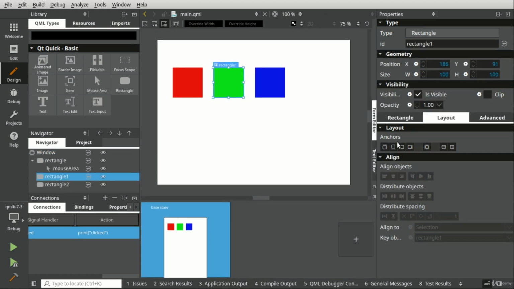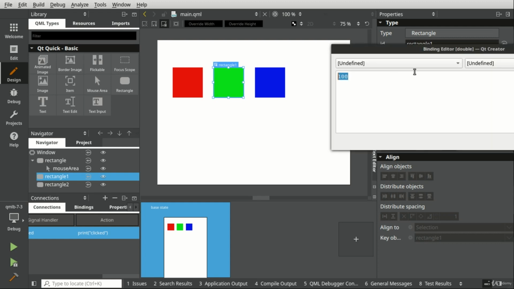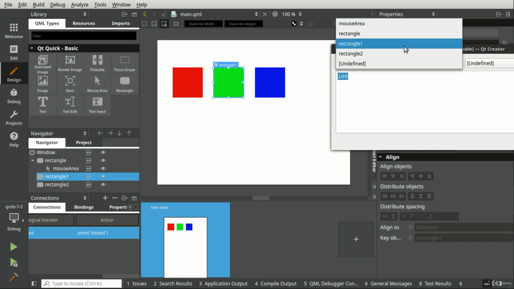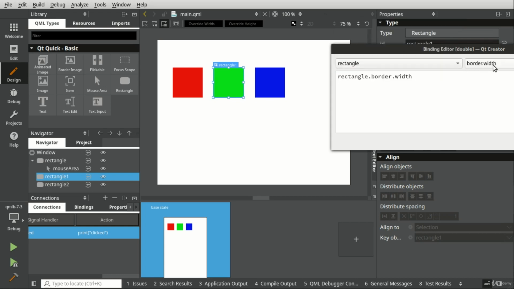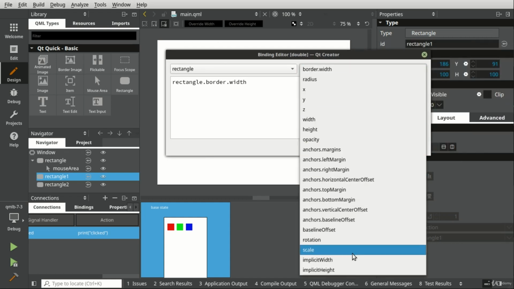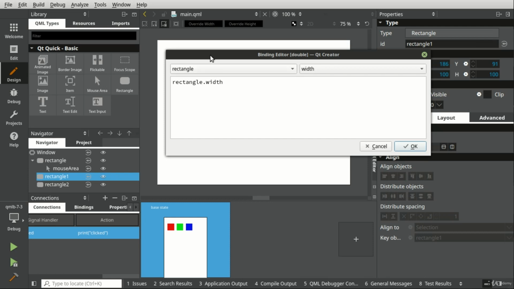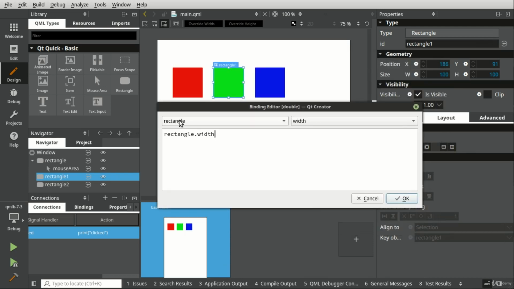Let's click rectangle 1. And let's say we want the width. And we're going to set binding here. Notice how we can select an object. So let's select rectangle. And we don't want the border width. And we can select, let me move this over here. This is the binding editor. It gets to be a little cumbersome, but you get the point. You can basically say, so we want to bind this rectangle's width to that rectangle's width. And you can use that, or you can just, see how they're undefined?